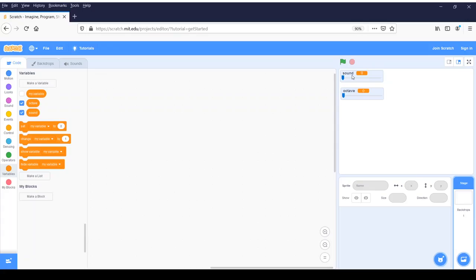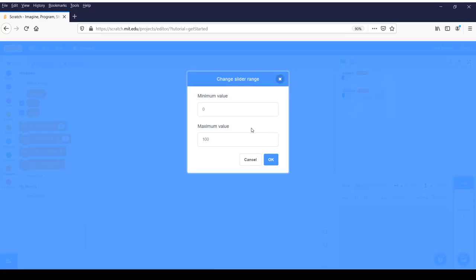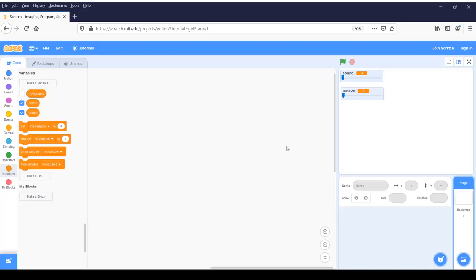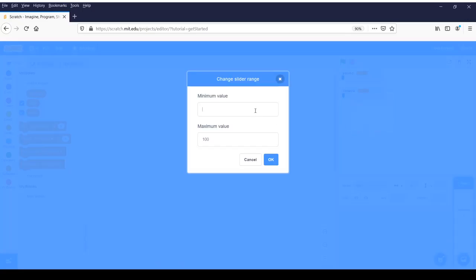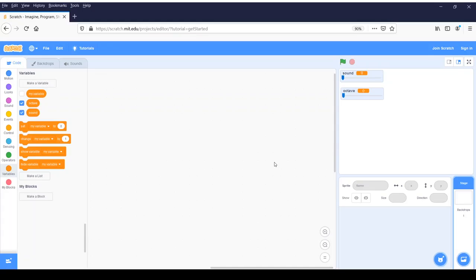Now I'm going to go back to sound, right click again, and now I have the option to change slider range. I'm going to left click on that. I want my minimum value to be 1, and I want my maximum value to be 21. Okay, same thing. I'm hovering over octave. I right click, scroll down to change slider range. I want my minimum for octave to be 2 and my maximum to be 8. Press OK.